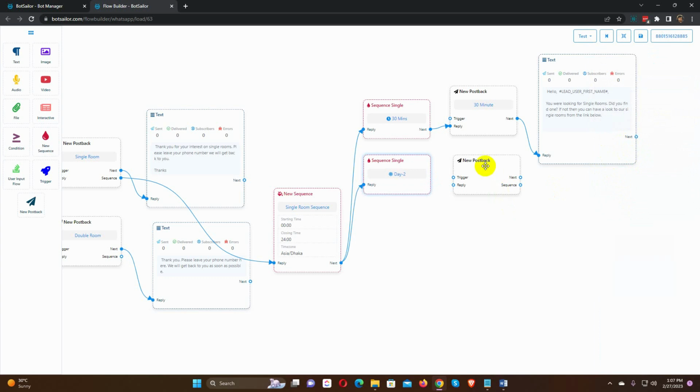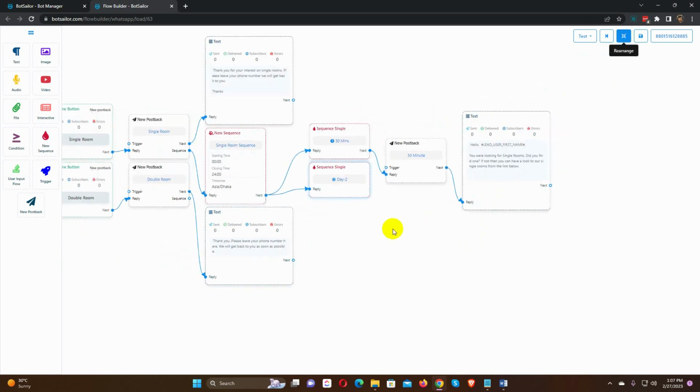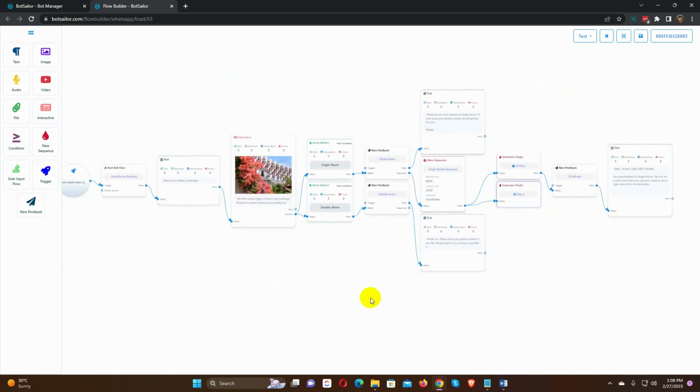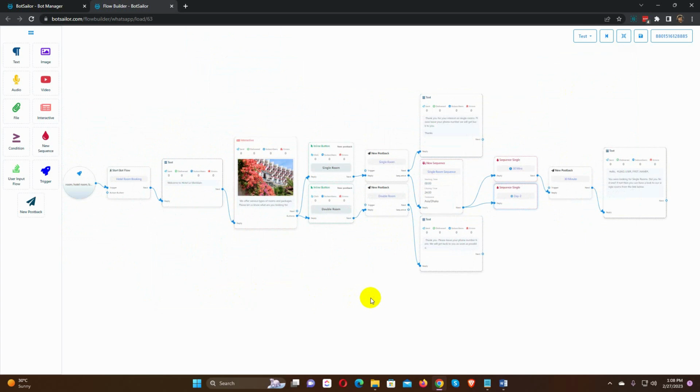We don't need this postback anymore for this sequence, so, just remove this. We can rearrange the bot components by clicking on the Rearrange button. You can zoom in or zoom out by using the mouse wheel. Finally, save the bot.